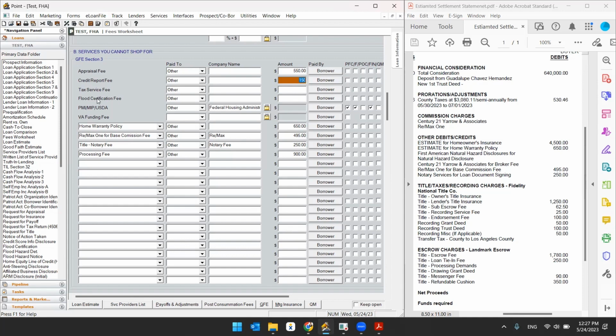Next, any tax service fee, flood certification fee if the property is in that zone. Your mortgage insurance premium, I'm going to skip this mortgage insurance premium and I will talk about this later. This is for an FHA loan only. Next, we're going to have our home warranty. We see that we have our home warranty here on our estimated closing statement.